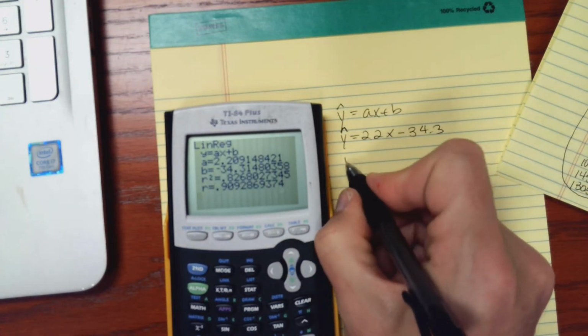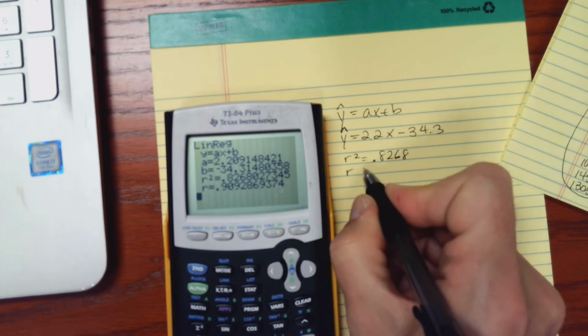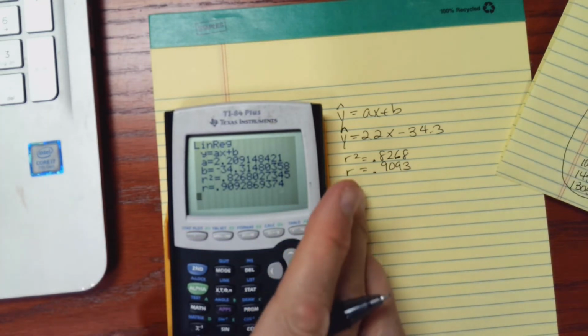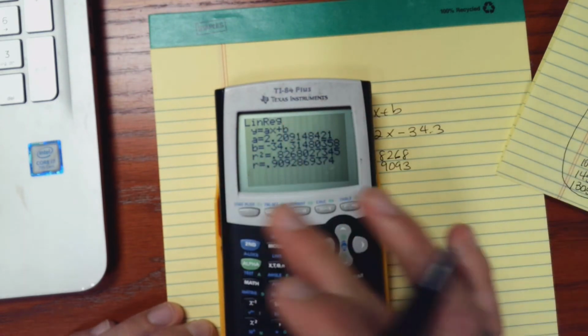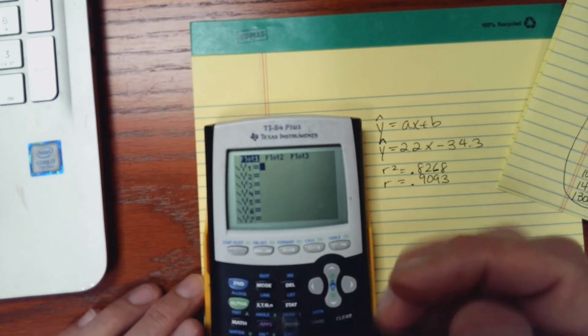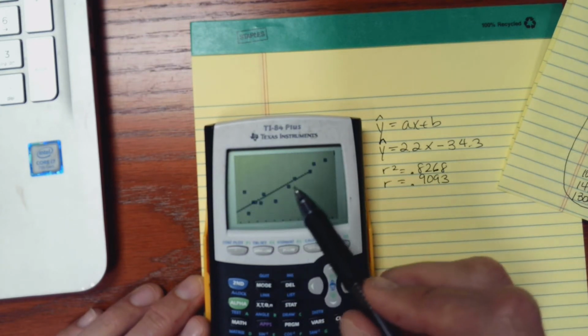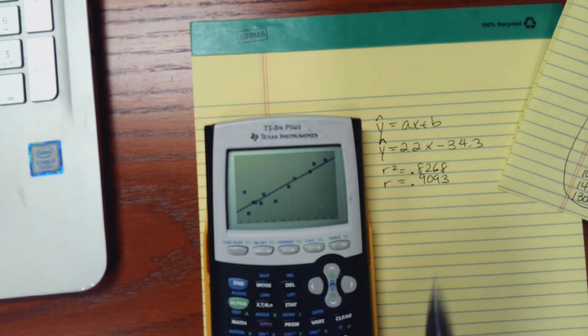I've also noticed that r squared is 0.8268 and r is 0.9093. So I'm going to add my regression equation to my scatter plot, my regression line rather. I'll go to my function list and type in 2.2x minus 34.3. And then let's go back. Here's the regression line over top of the scatter plot. And yeah, it does a pretty good job of fitting this data.